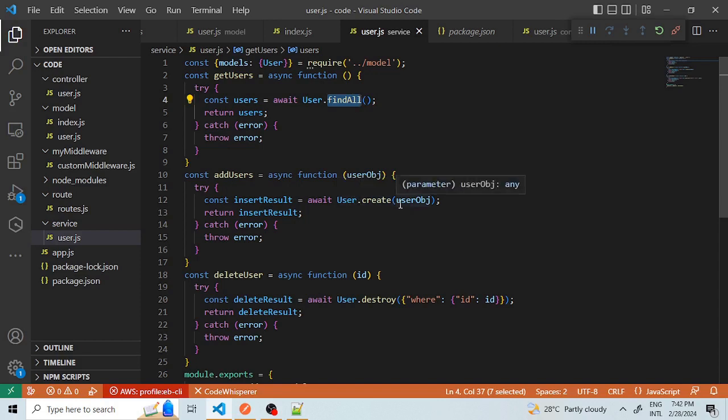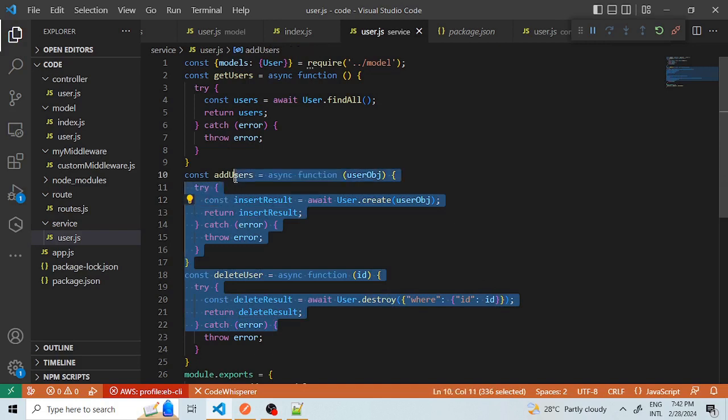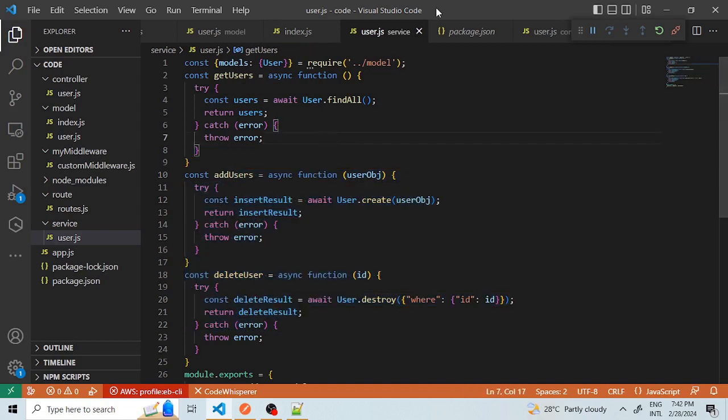We are just passing here user objects, meaning data of all the columns present in that table, and then we are simply calling user.create, and it will insert the data and return the inserted results. The third one is the delete user. Here also we are not writing any delete query, we are just calling user.destroy, where we pass the primary key. So this is how we are not writing any raw SQL query, but our work is being done. So this is the service class.